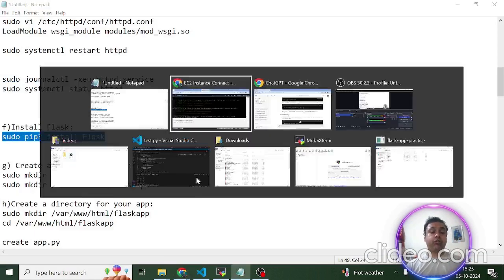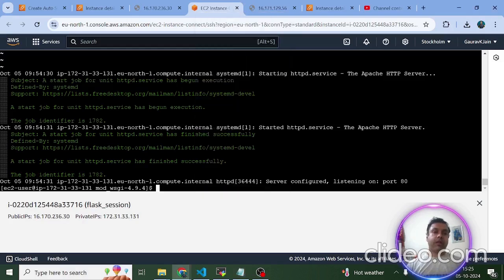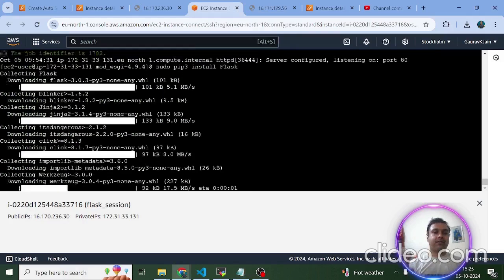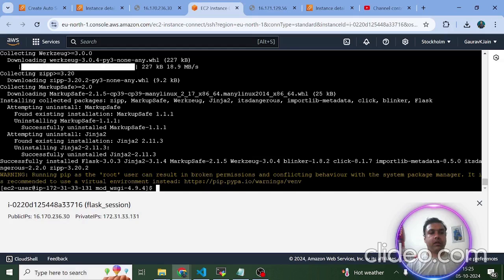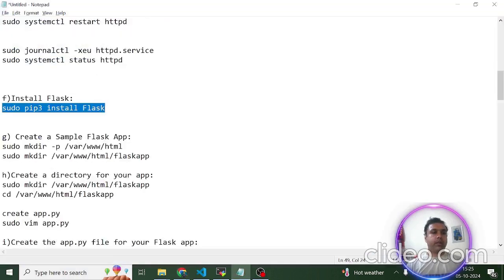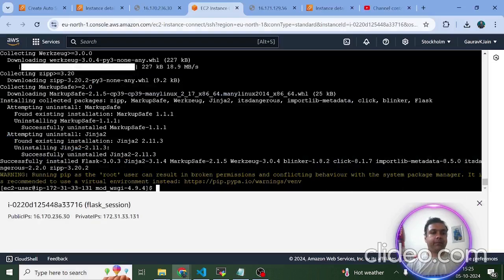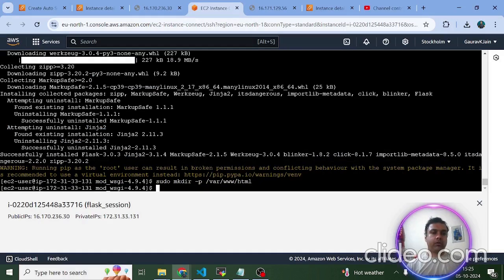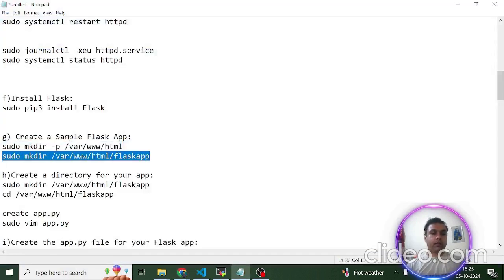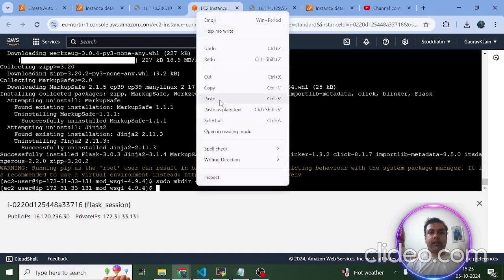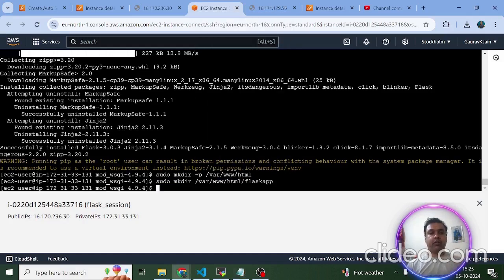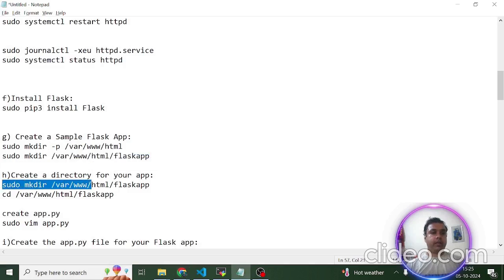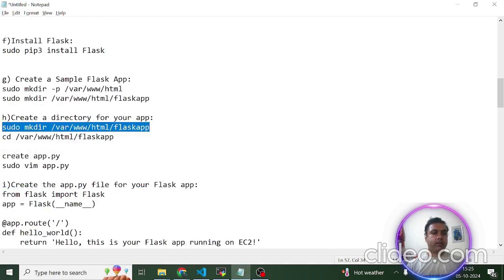Now it's time for us to install the dependencies required for running the Flask application. So the Flask module needs to be installed first. Done with it. Then we can create a directory inside www. Okay, and here we are going to create this directory named flask application. Fine, and then we can simply create.